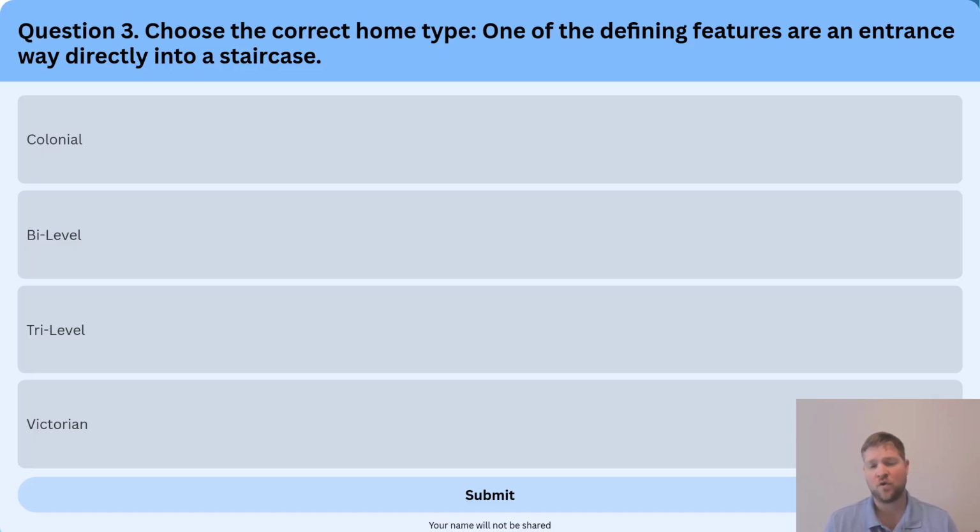Is it a tri-level? Of course it is not. As we know, it is a bi-level at this point. A tri-level does have a staircase in the home, but it walks into the first floor. Remember, tri-levels are 1.5 story, first story, and then a half basement. That's what makes it a tri-level. And then the stairway is typically within the home once you walk in. Is it a Victorian? No, not even close. A Victorian is completely defined differently, and you walk in on the first level, very much like a colonial. All right, moving forward.